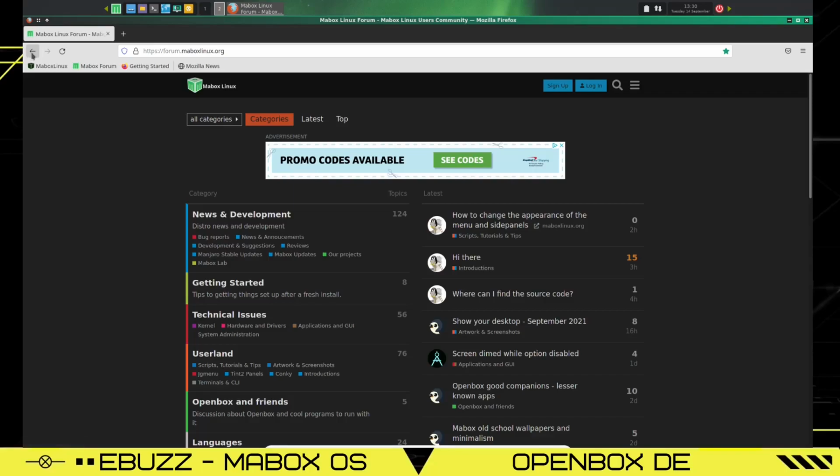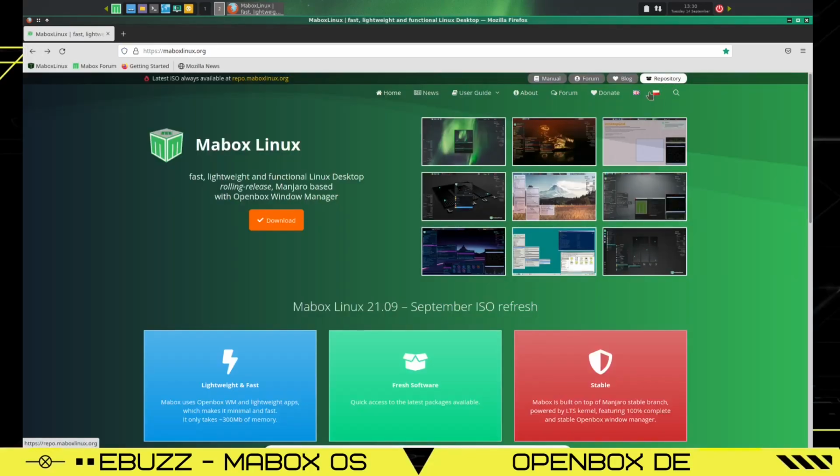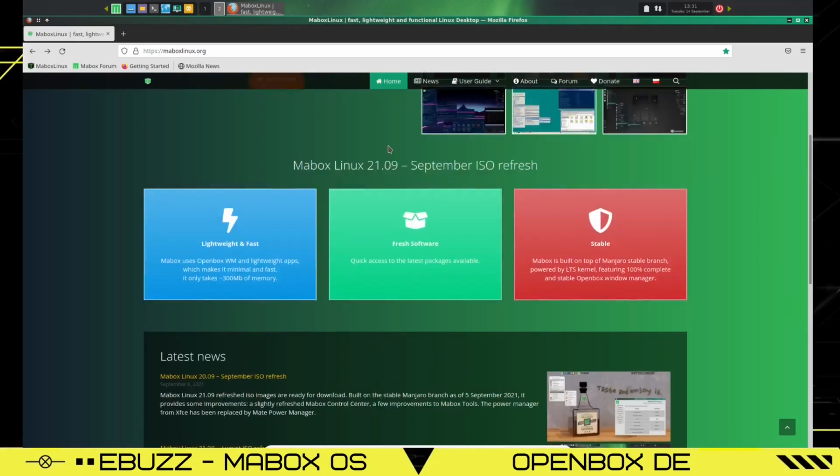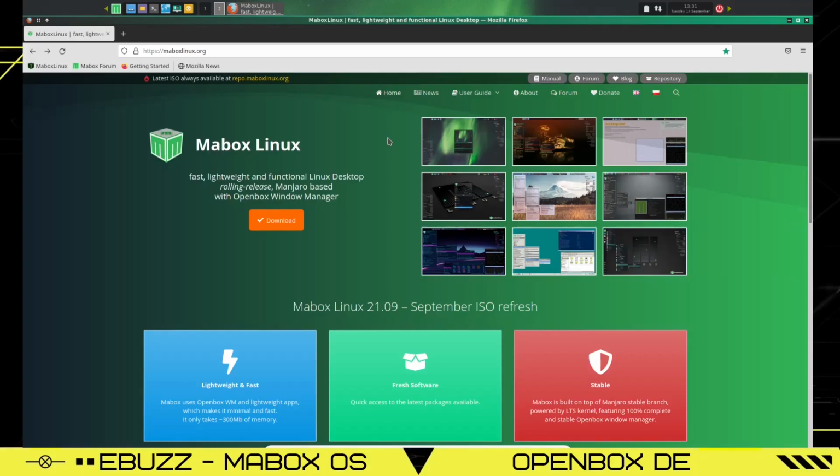So let's go back to their main page. Then you have the blog, the repository, and of course home, news, user guide, about, and donate. If you like what they're doing and you want to back them, click on donate. Go over, throw them a couple bucks. These developers don't get paid, they just get donations. So if you like the operating system and you like what you see, go over there and donate, help them out a little bit. So let's close out of this.